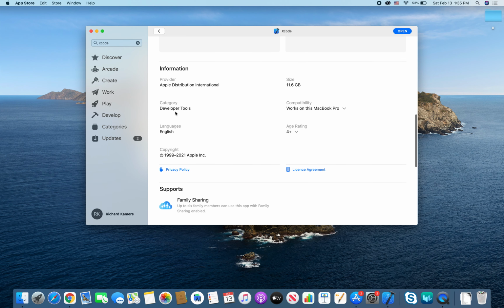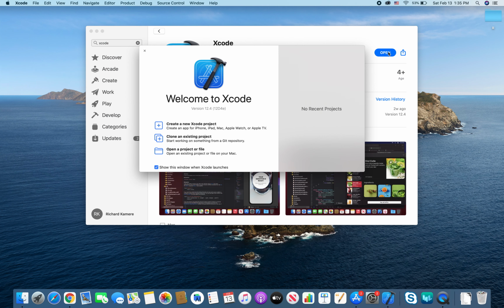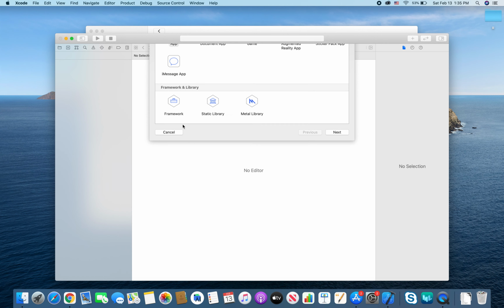Once installation is successful, click open, and when you click open, you'll see a welcome window. This window contains create a new Xcode project. You can clone an existing project; maybe you have a project in your repository, so you can just clone it, or open a project or a file. This is when you have a project in your computer, you can just open it. In our case, we are going to create a new project.